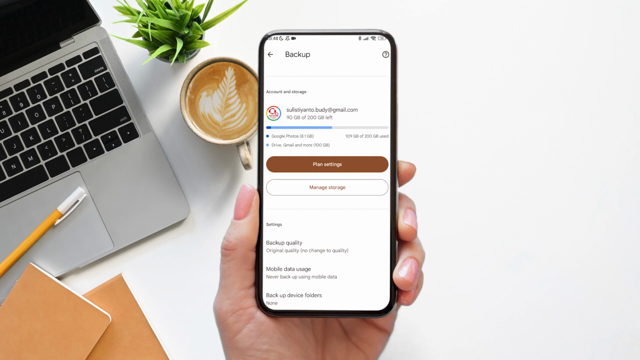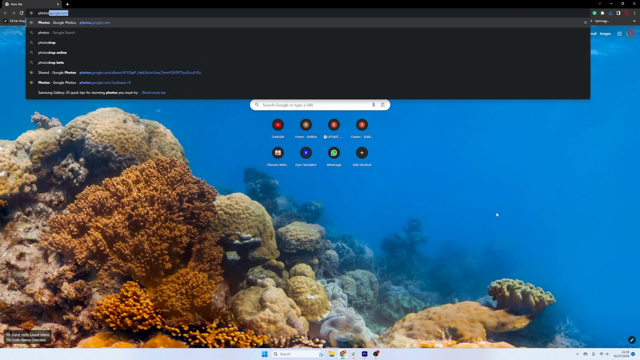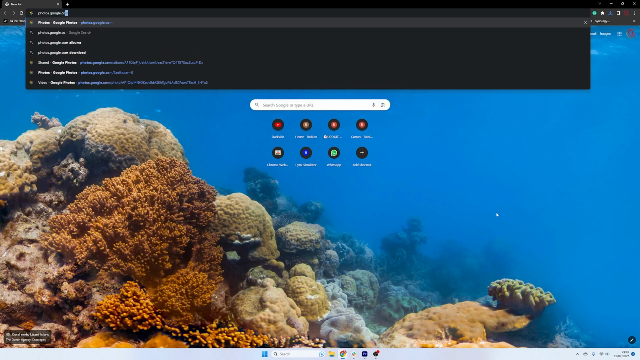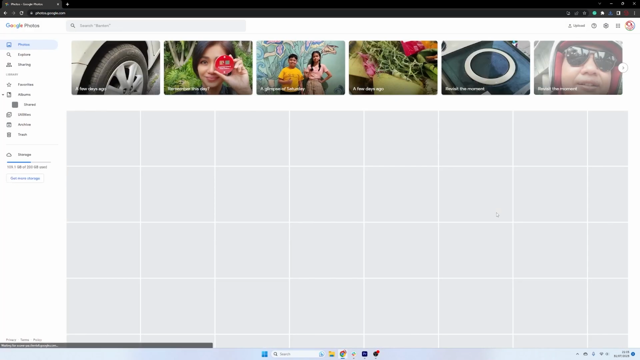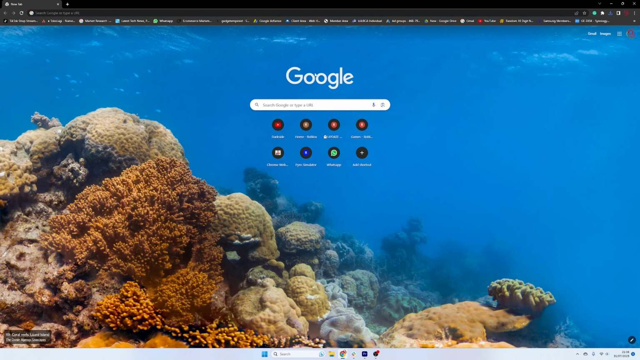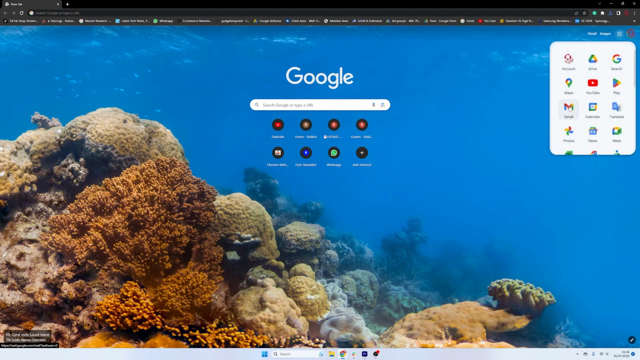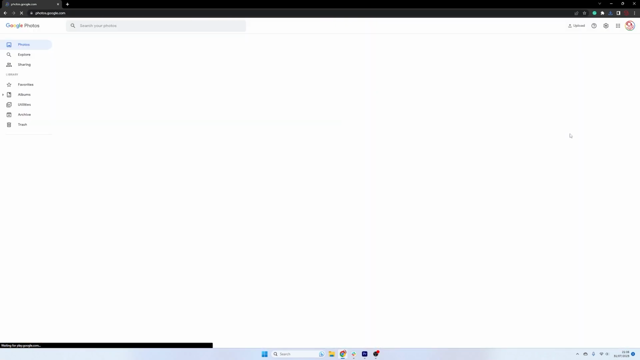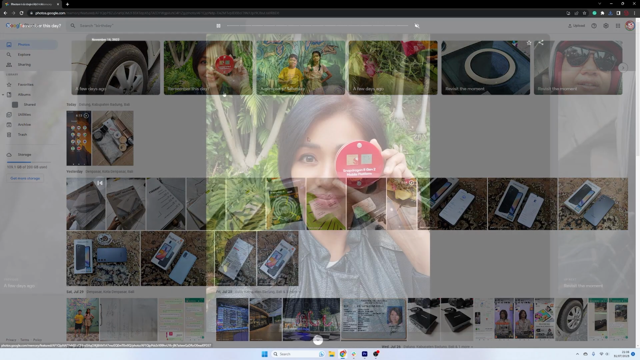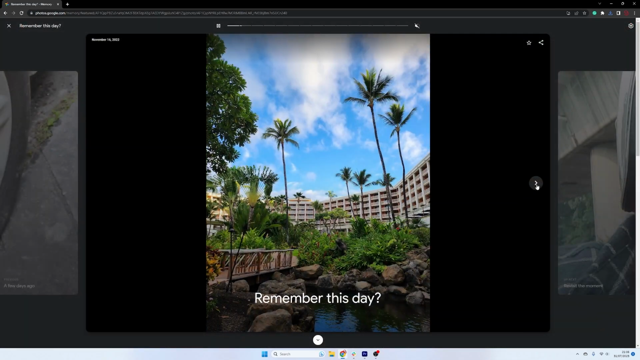And then you can access all the media that is saved on Google Photos by using our desktop browser. To do that, we can go to photos.google.com or we can also click the Google Apps menu on the top right button and then we click on Google Photos. Here, the photos that were captured by our smartphone are backed up on Google Photos.